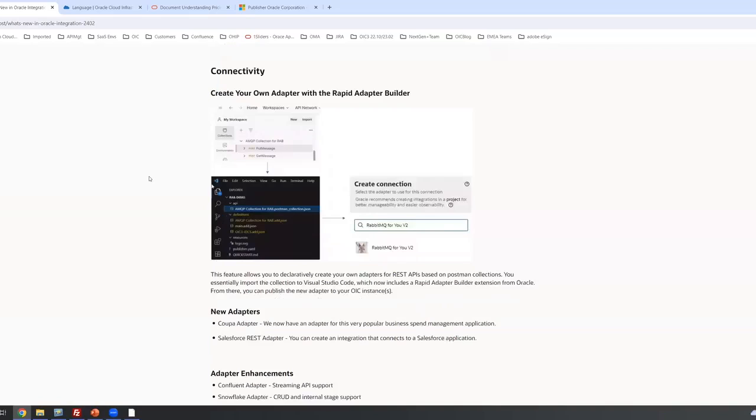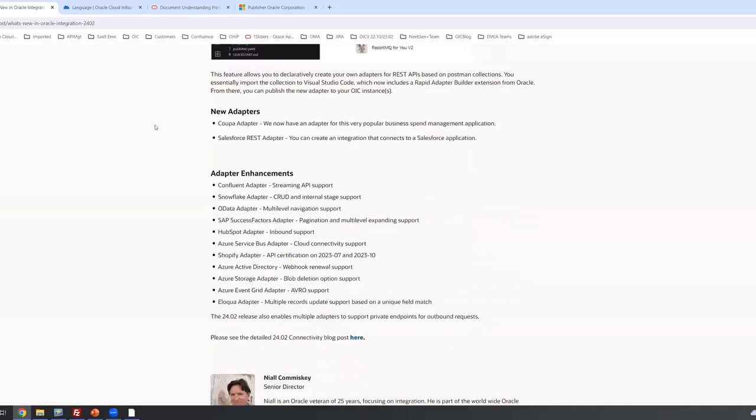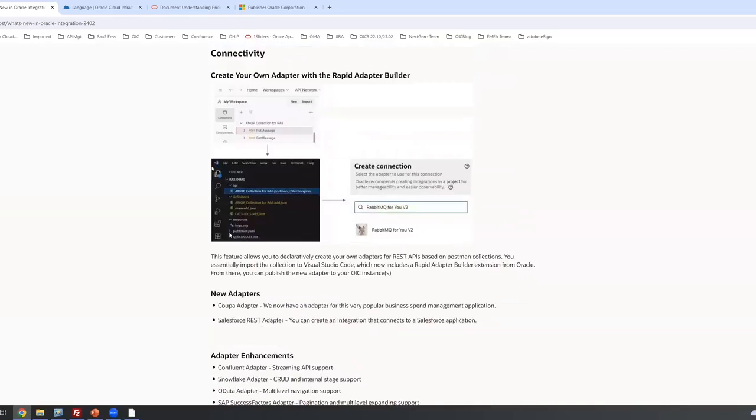As I say, 24.02 also includes new adapters, Salesforce REST adapter, Coupa adapter for spend management, etc. There's been a load of enhancements to existing adapters. So there's a load of new stuff there.